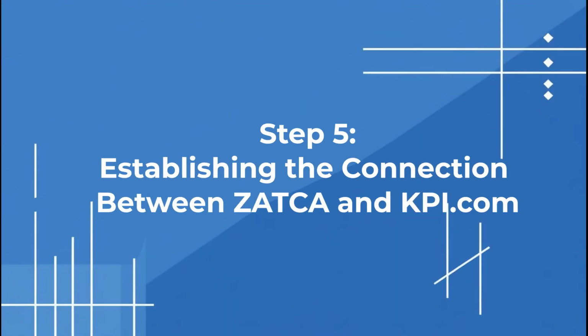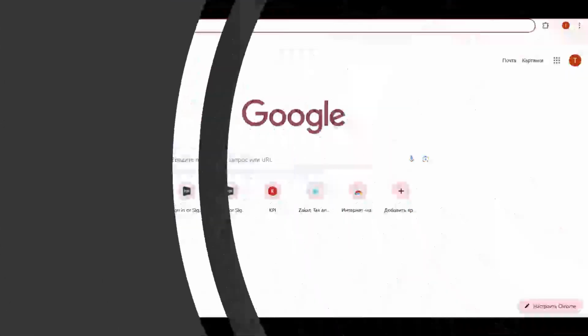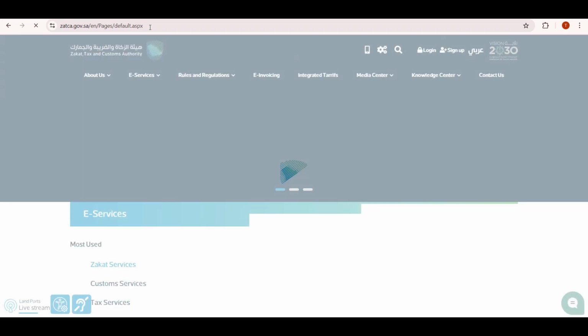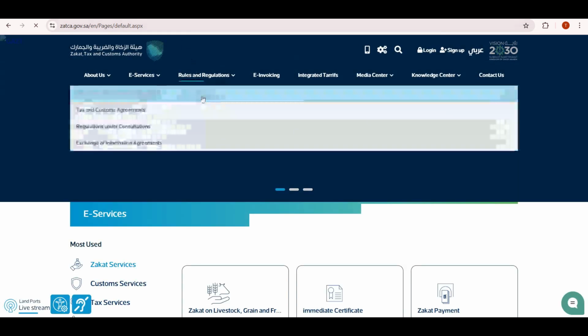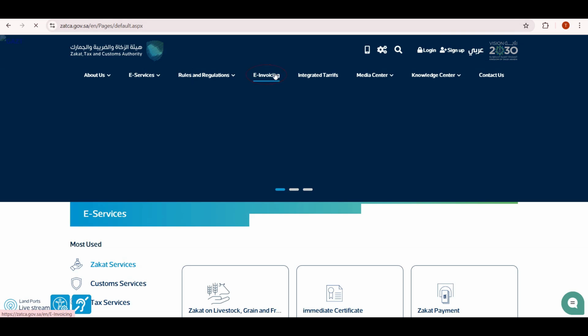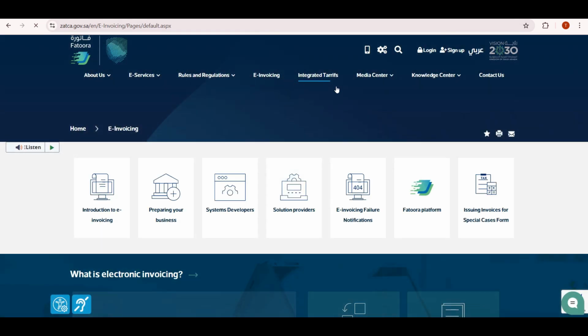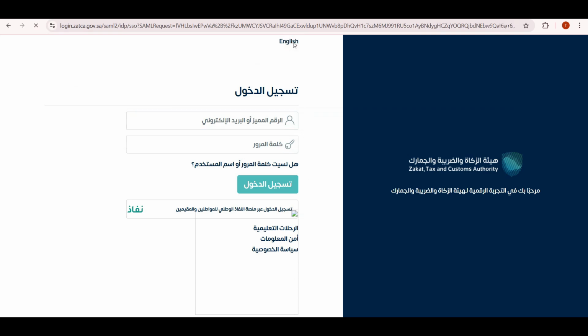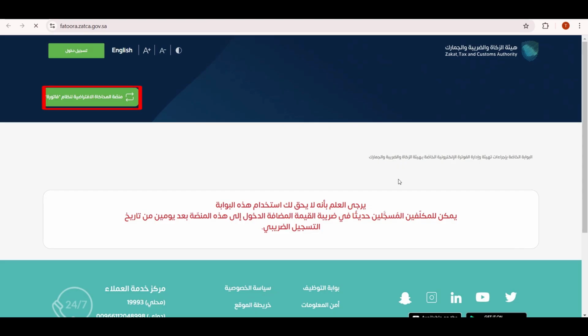Step 5. Establishing the connection between ZATCA and KPI.com. Once all necessary steps have been completed on both sides, visit zatca.gov.sa and select e-invoicing. Choose Fatura platform. Log in using your credentials. Once inside the portal, navigate to the Fatura simulation portal. Generate the OTP and share it with us.